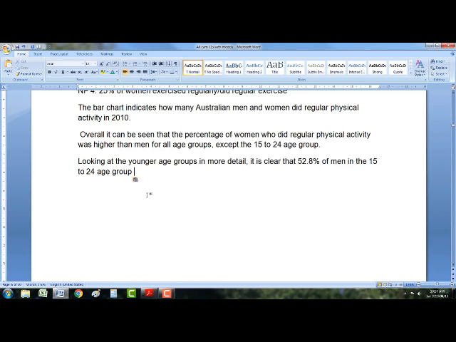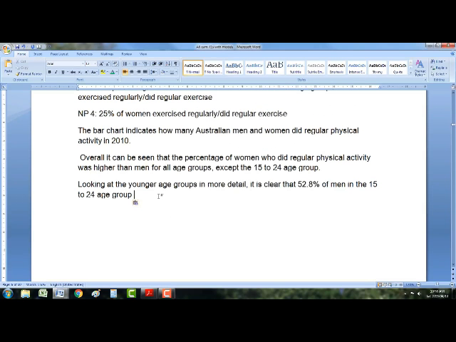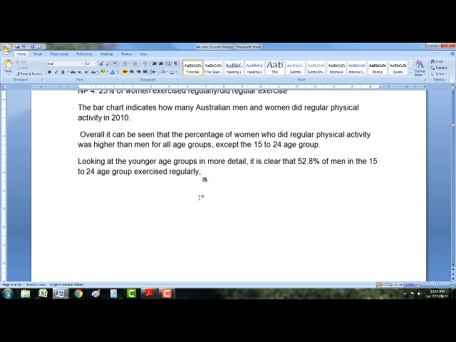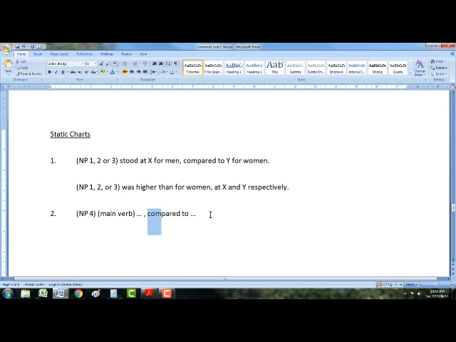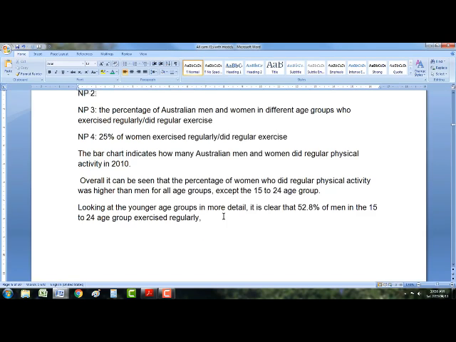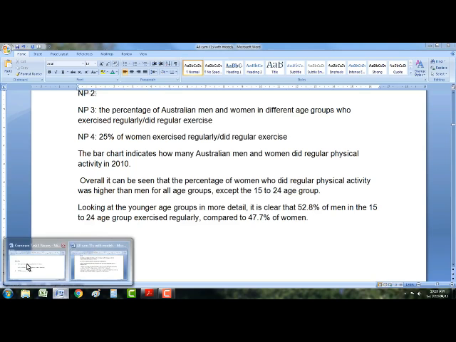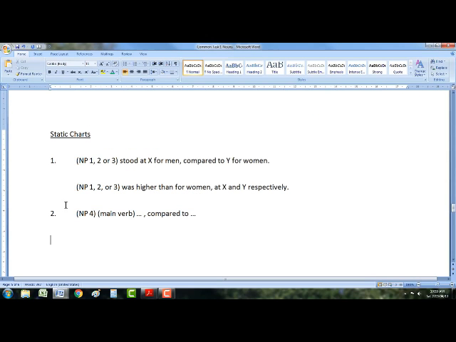So there's the noun phrase, 52% of men. There's the age group, it goes after the noun phrase. Then we want our main verb, exercised regularly or did regular exercise. And then what do we have? Compared to something percent for women. Rather, of women. Great. So there we've got a very nice sentence using noun phrase 4. Look at it again. This one. So you're going to put one of the categories in there and you're going to put the other category in there. I didn't want to put too many X's and Y's and men and women here because I don't want to confuse you, but make sure you know how to use this sentence.